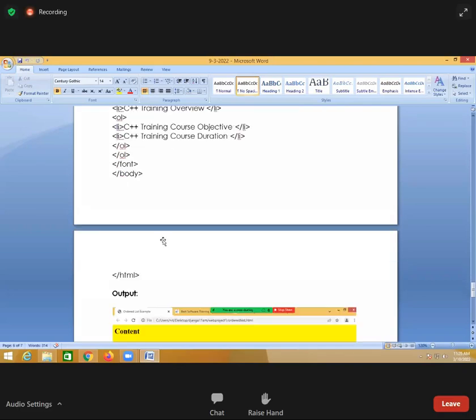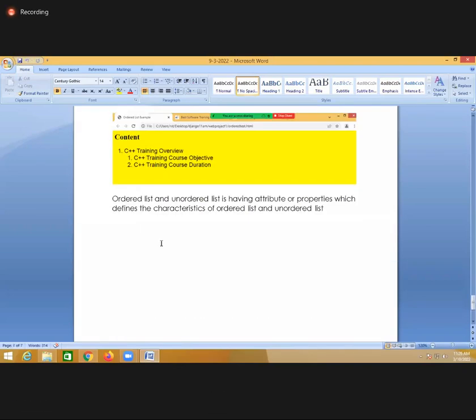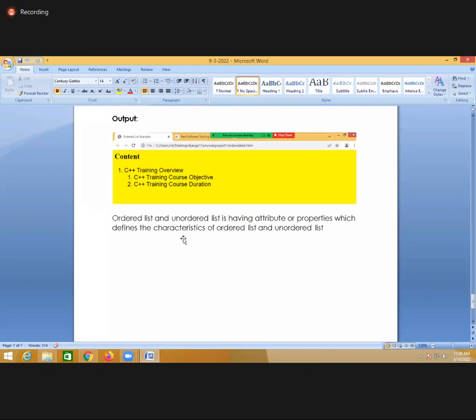List. And I also showed you how to work with a nested list. That is, a list within a list is called what here? Nested list. So ordered list and unordered list have an attribute or property which defines the characteristics.